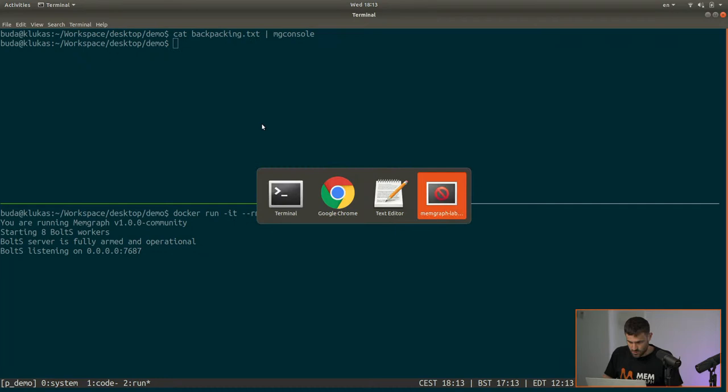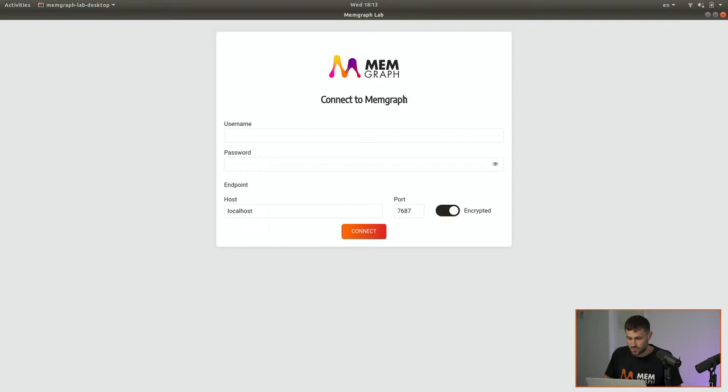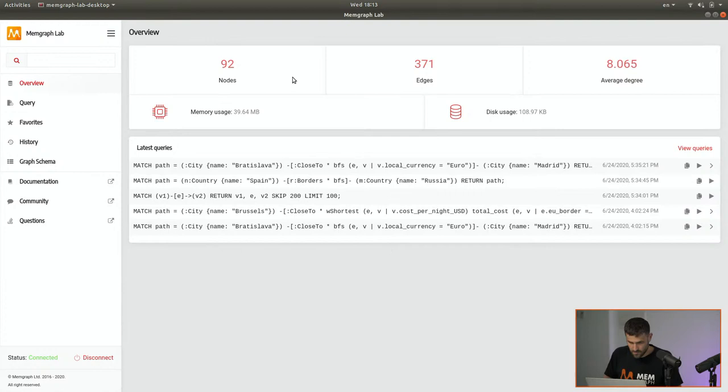Now I'm going to switch to Memgraph Lab. Just a quick intro: Memgraph Lab is a user interface used to query, profile, and basically visualize data that is stored inside Memgraph. Here I'm going to connect to Memgraph Community, as I said before. We don't need a username and password because Memgraph Community just ignores that. And I'm going to connect to the local instance of Memgraph. As you can see here, there are 92 nodes and 371 edges.